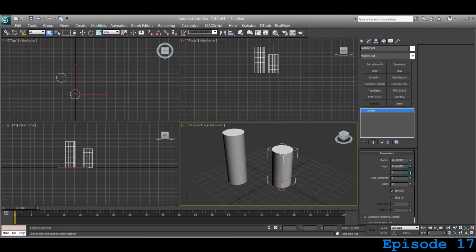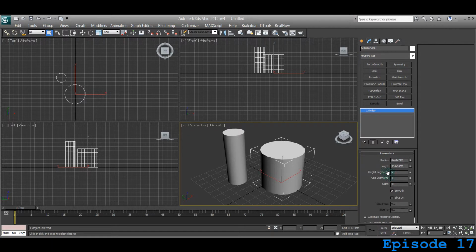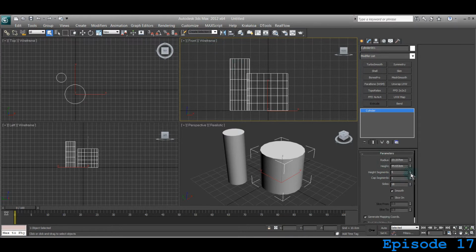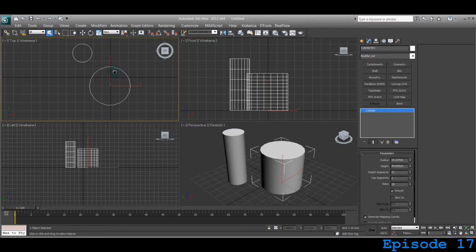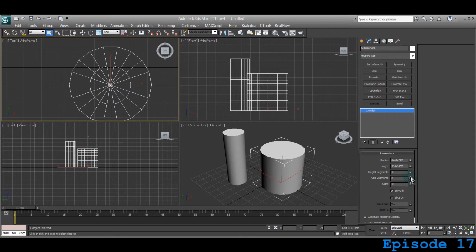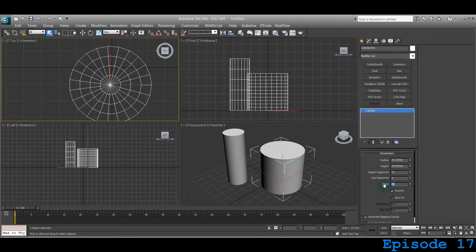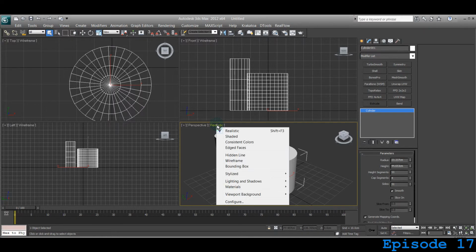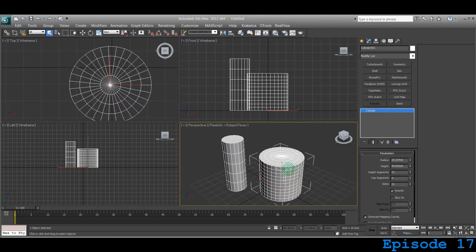These are the spinners. The spinner value goes up and down. For the height segments, if you pay close attention to this front wireframe view and increase that value, you see it's having more height segments. Notice the cap segments here as well, so I can create cap segments. And also the sides: if you want perfectly smooth cylinders, then 32 is a good number. Sometimes people use 64 as well, but that will take more memory. If we click on this perspective view and select edged faces, you can see how they look.